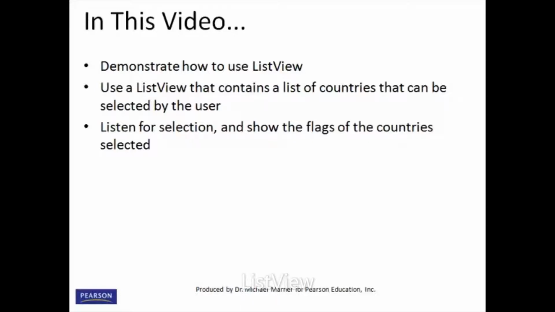Hello, in this video we're going to demonstrate how to use ListView in JavaFX. So we're going to write a program that uses a list view that contains a list of countries that can be selected by the user, and then we're going to listen for selections in the list view and show the flags for the countries that have been selected. So with that, let's get started.